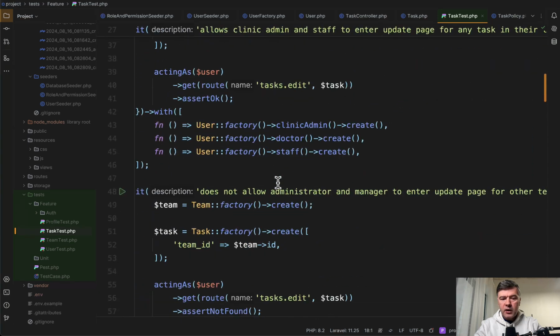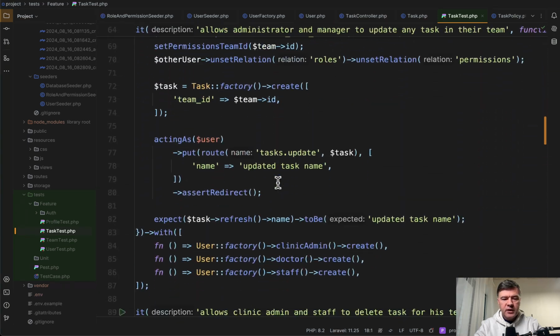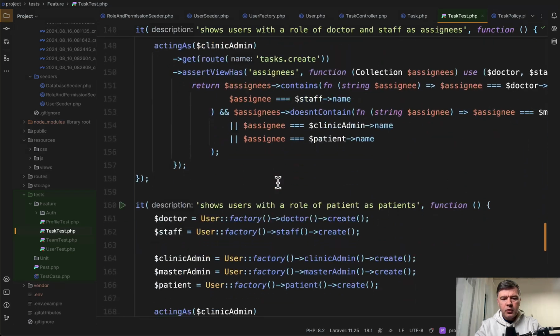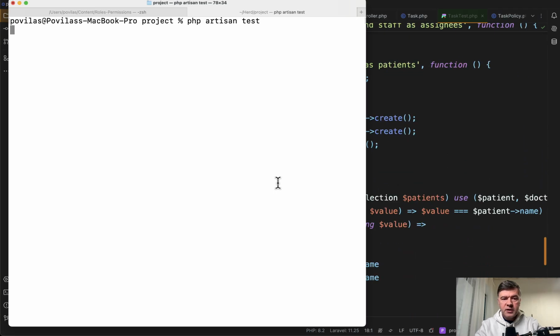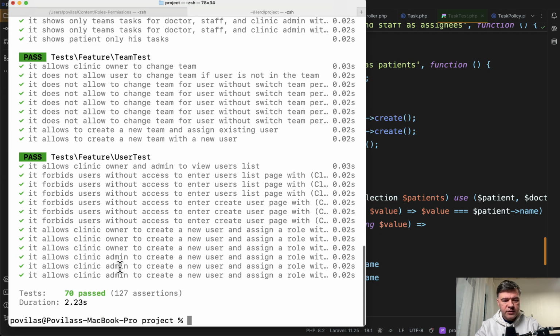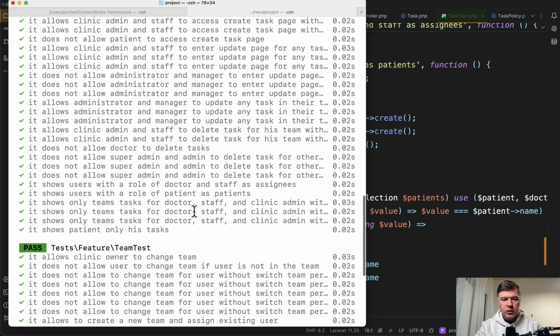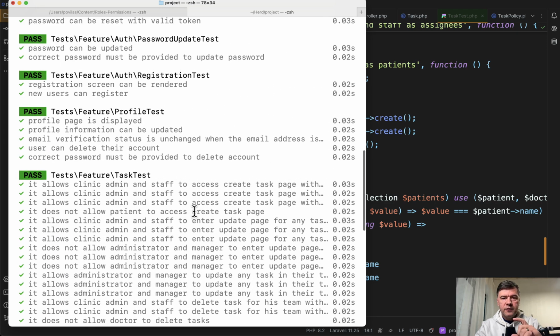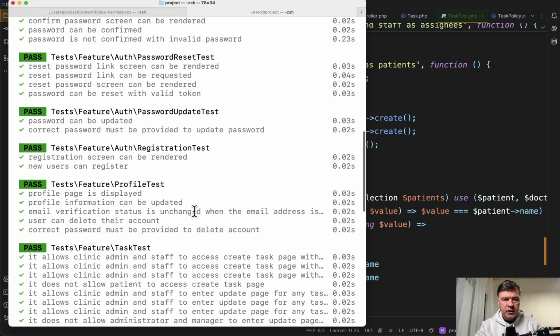So we have quite a lot of tests in this course and in this demo project, roughly about 60 from what I remember. So if we run php artisan test in the terminal, I will do it like this. So we have roughly 2 seconds, 70 tests. So a lot of cases, or sometimes one case is with different users or different roles with Pest data sets, as you saw already just now.